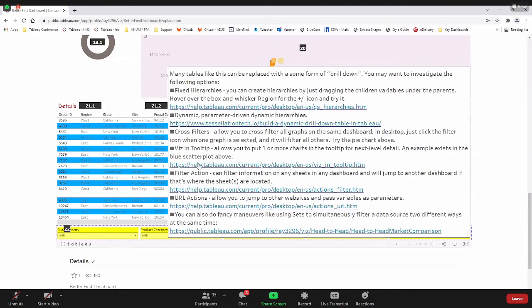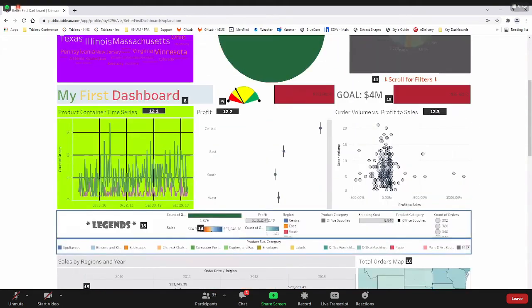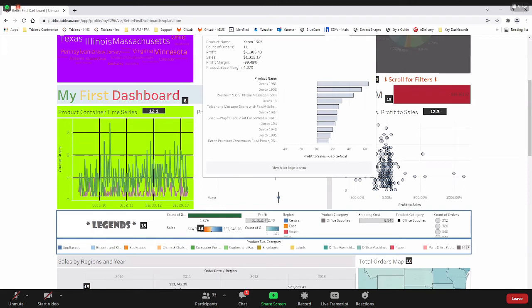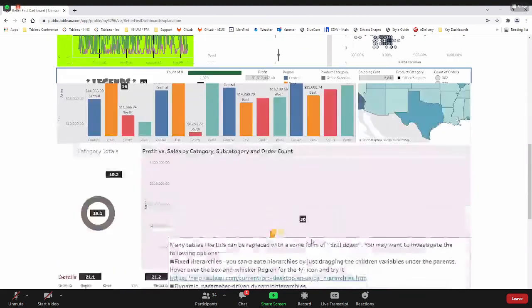Another thing, Viz in tooltip, I did that up here on this graph. I think when I hover, yes. So I have that bar chart. You can put a chart right in a graph. And what's useful in this sometimes is a top 5 analysis. So you might want to know at any one of these points, what are the top 5 product names, and you can put them in a little chart right within the hover tip.